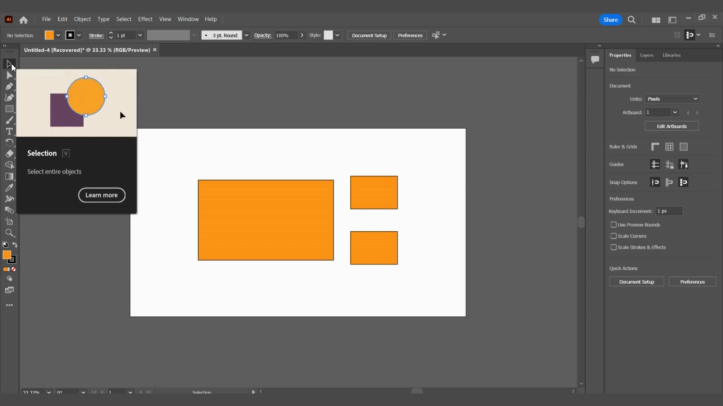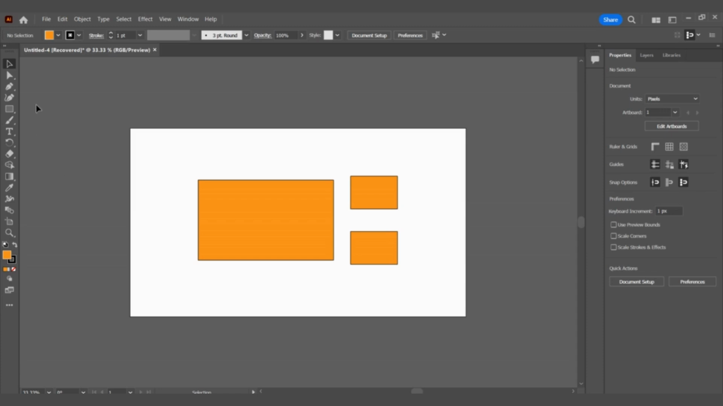The selection tool is located at the very top of the toolbar on the left. You can also activate it by pressing the shortcut key V on your keyboard. The main function of the selection tool is to select and move objects.